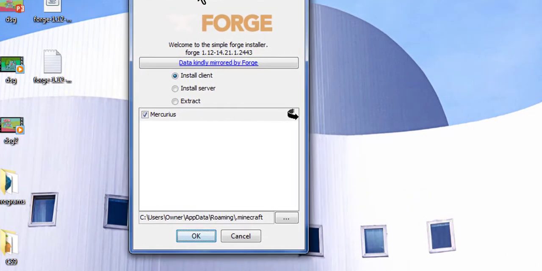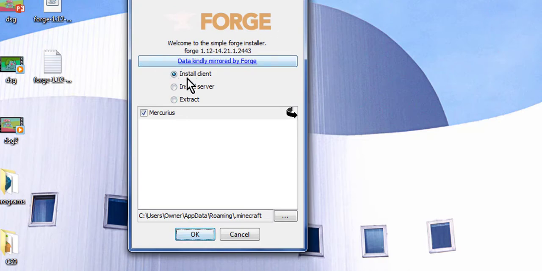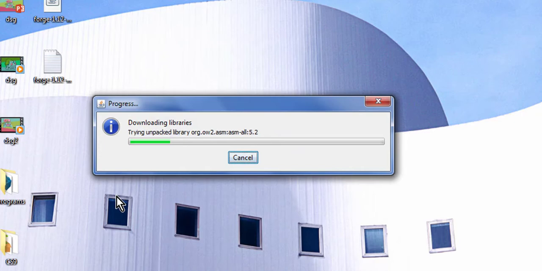Right, so this is the installer. So just all of this is fine. Just make sure it's ticked install client, and make sure this is ticked. I don't know how to pronounce it. And just make sure that this is your Minecraft folder. That should be default. You shouldn't really need to change that. And then just click OK, and it'll just install itself. Don't worry, this is fine.